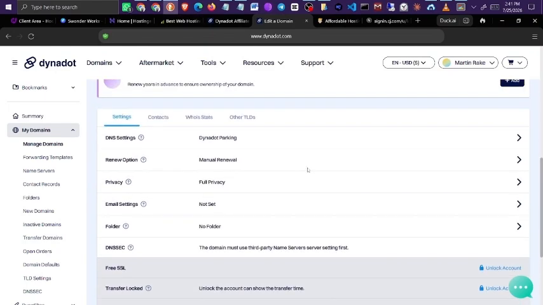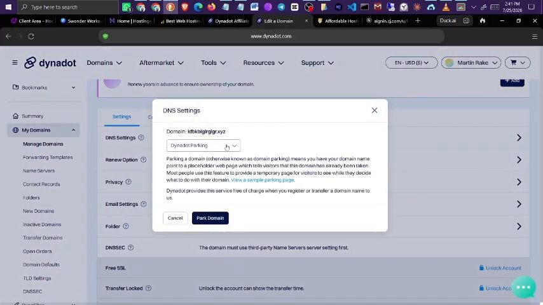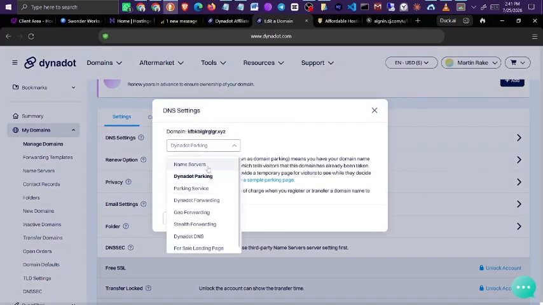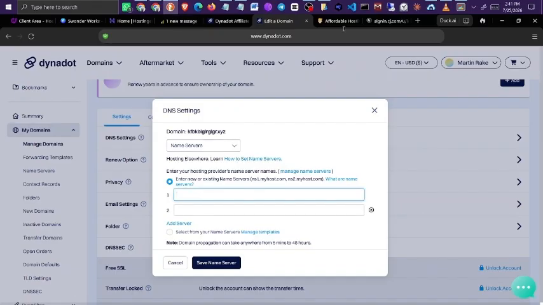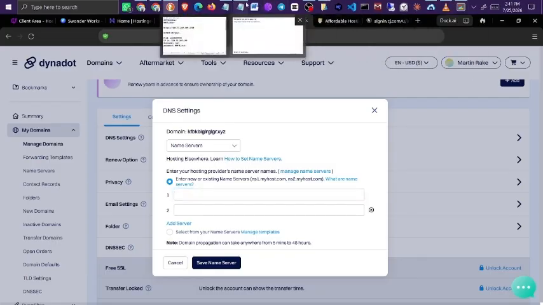So it's going to open up. Then when it opens up, you're going to go to your DNS settings. This is DNS settings, you click on it. Then in this place, you're going to go to name servers. Click on name servers. This is where you're going to change the name servers.